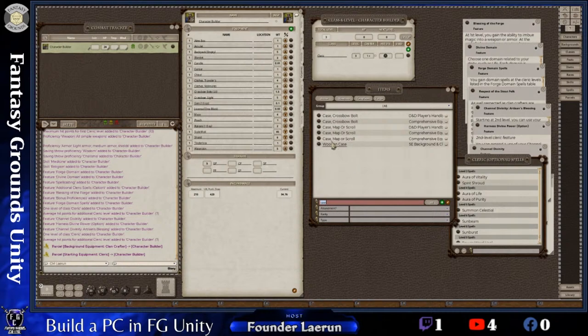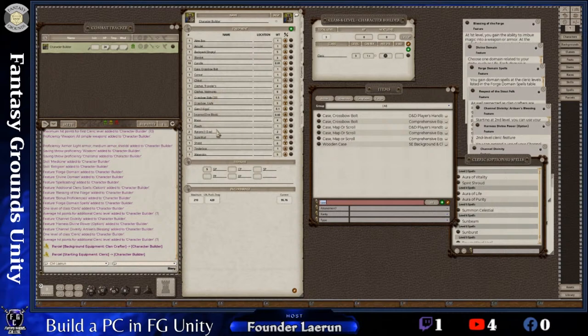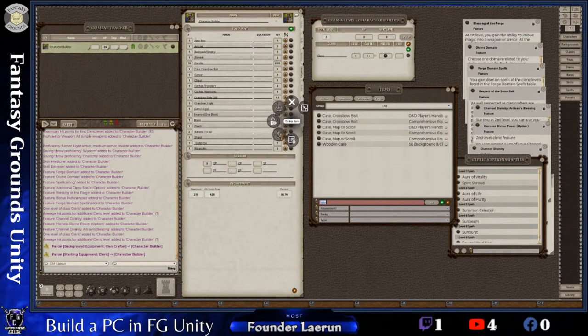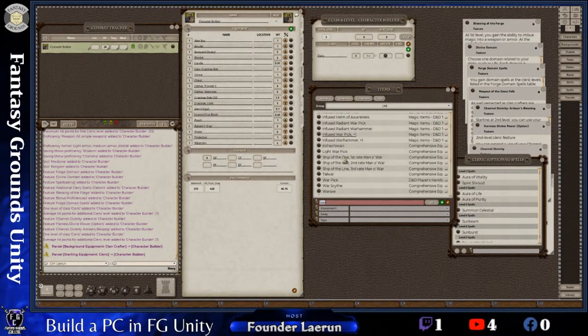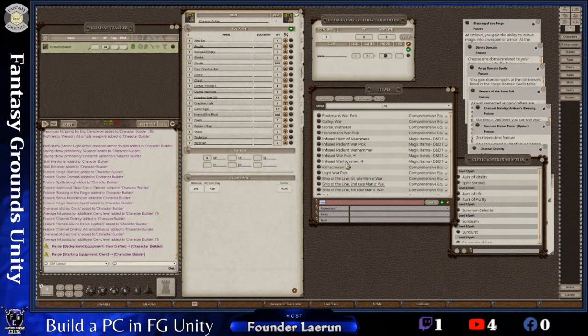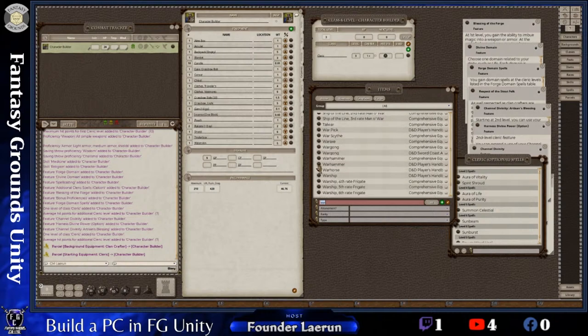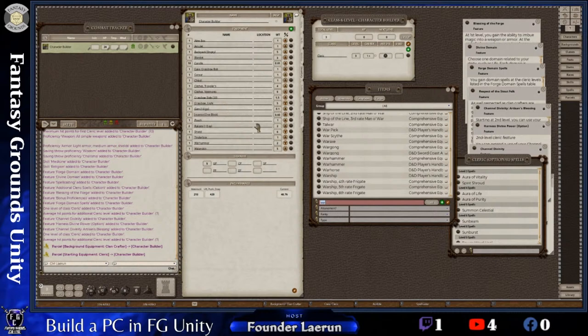If I look at case, there is a crossbow bolt case. And if I want to switch something out, I'm going to keep my shield, but I'm going to go to chainmail instead of scale. So I'm just going to delete that. And instead of a mace, I'm going to have a warhammer. So here we have a warhammer, just a regular warhammer. And then I'm going to also grab my tools.